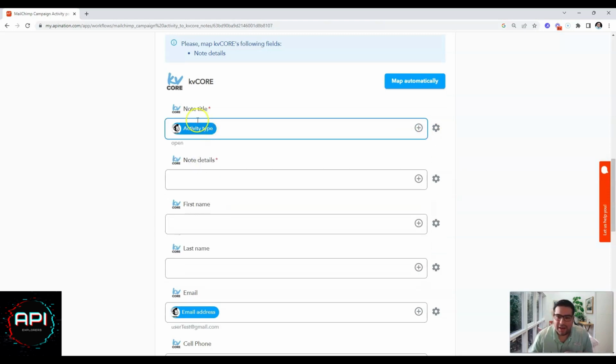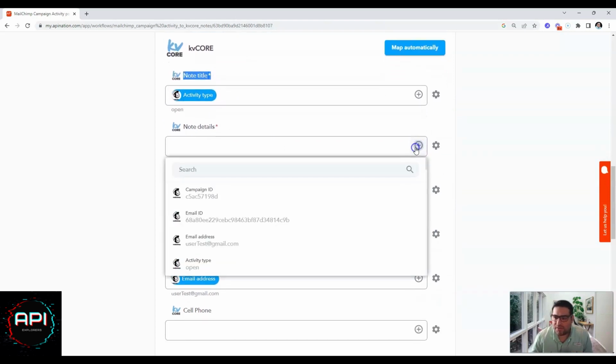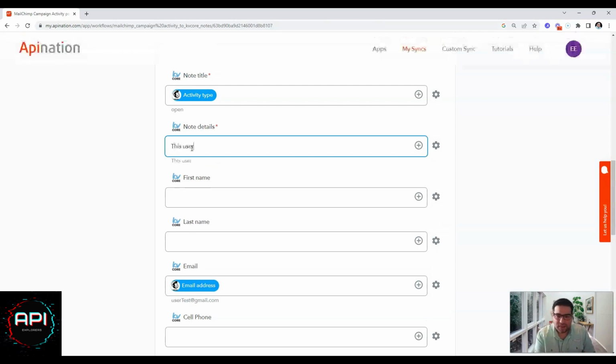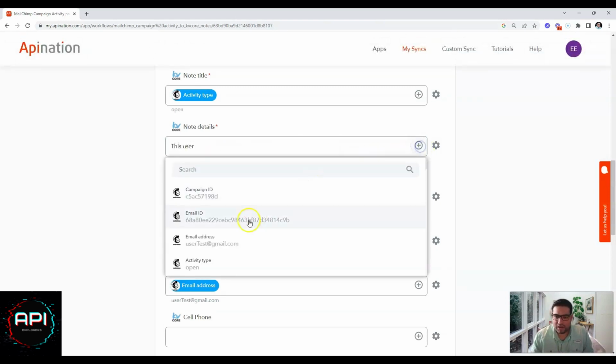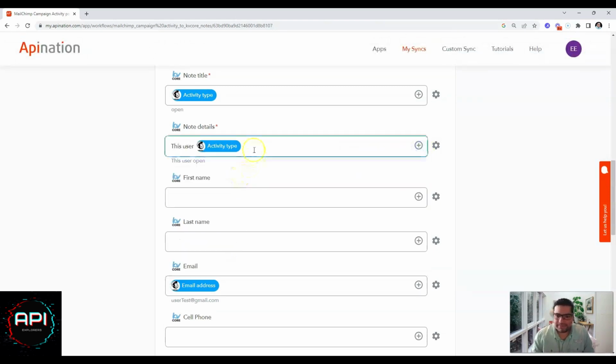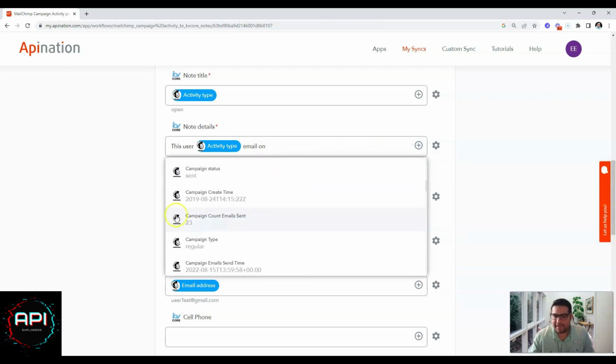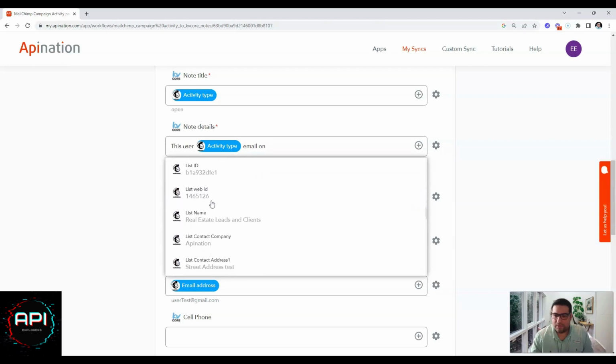So I could say activity, put that activity type as the note title. You can then also give it details, right? And this can be a mix and match of values that are pulled in from the activity as well as manually inputted values. So I could say something like, this user opened email on, and then you could also do the date and time if that is passed through, right? So email sent. Let's see what other values we have.